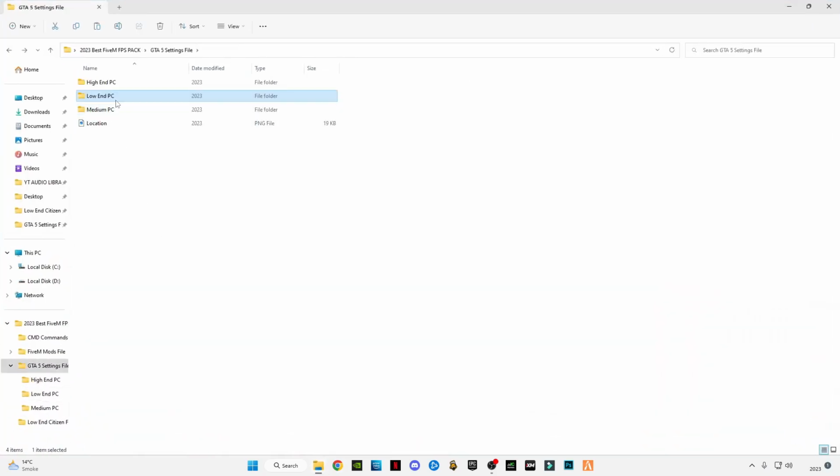If you wanna use high end and medium PC settings files, you can also use them, but this is a FPS boosting guide, so I'm gonna use this low end PC guide. In the end of this video I will also show my gameplay to you guys.